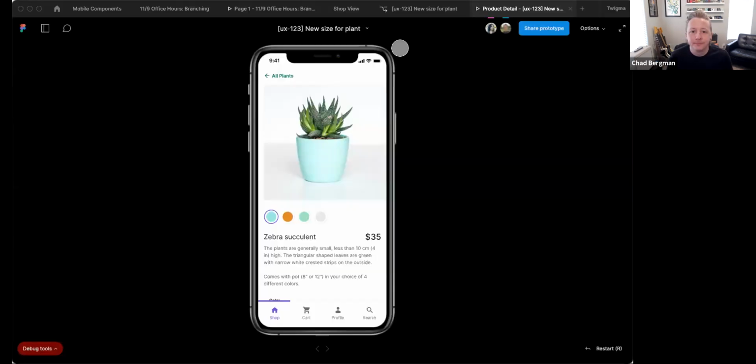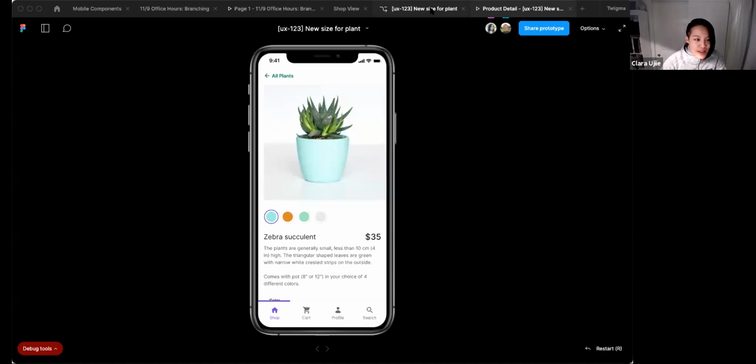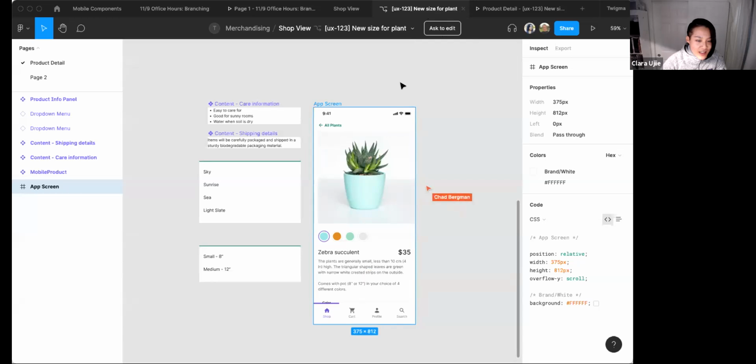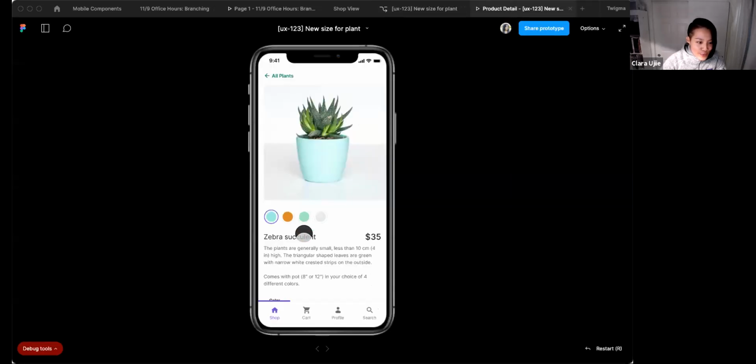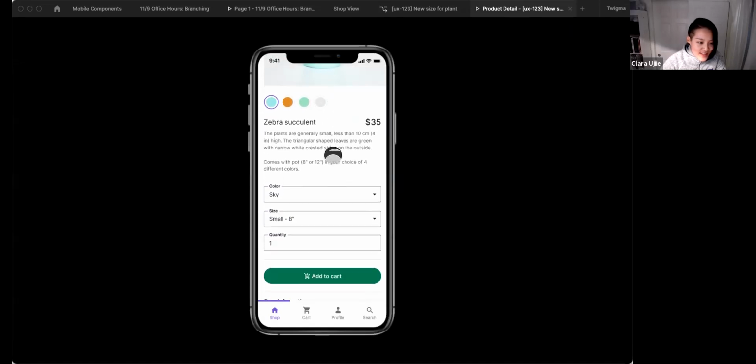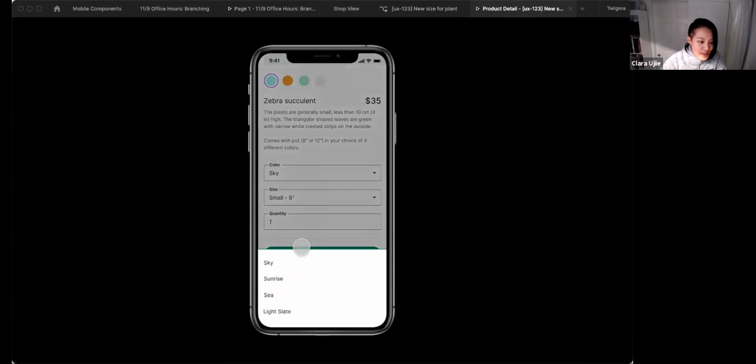Why don't we have you share, Clara, and show everyone what you see when you're invited into the branch? Yes. So right now you'll see the prototyping view that we were just on. I also have access to that source file because Chad invited me. And looking through this, we're sort of teaming up on this design together.